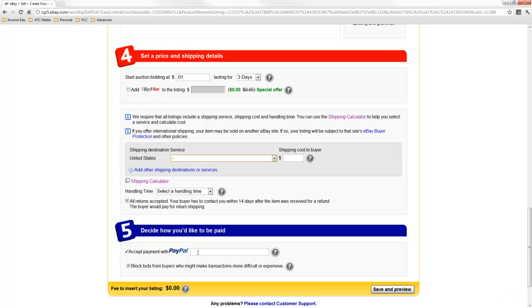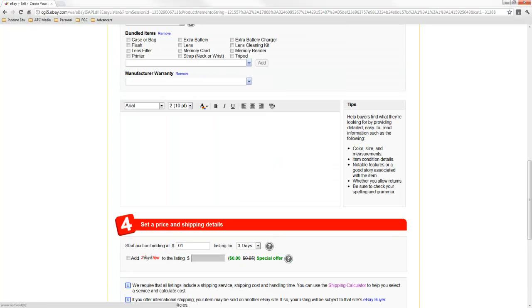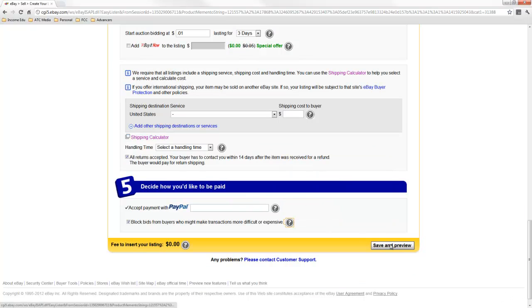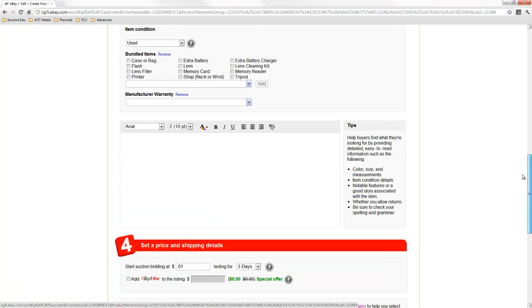If it's PayPal, just put your PayPal email address in. Also, check this box, block bids from buyers who may make transactions more difficult or expensive. You can click here and see exactly what they're talking about. Basically, if those people have a feedback score of -1 or less, 2 unpaid item strikes, or they don't have a PayPal account. So eBay makes it very easy to help you avoid those types of buyers. And then you just click Save and Preview, and it'll show you your actual bid there.